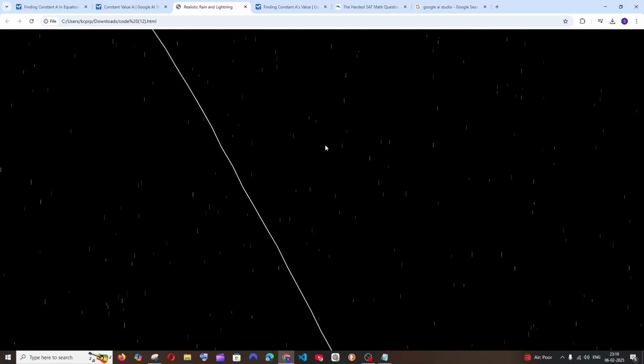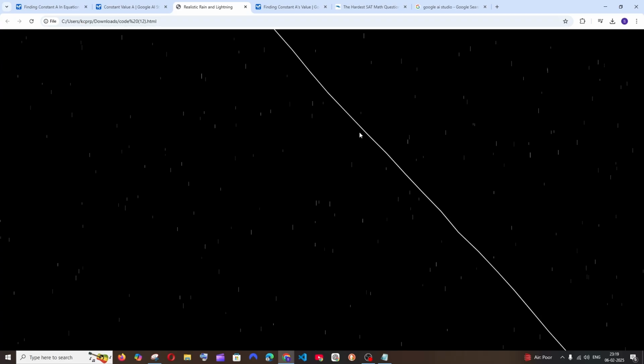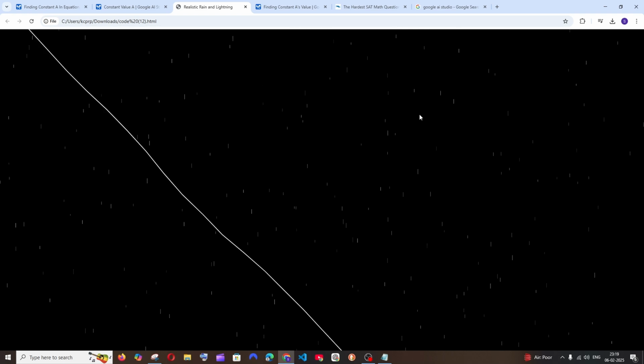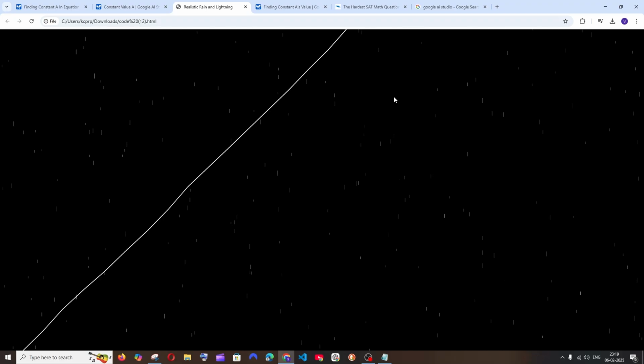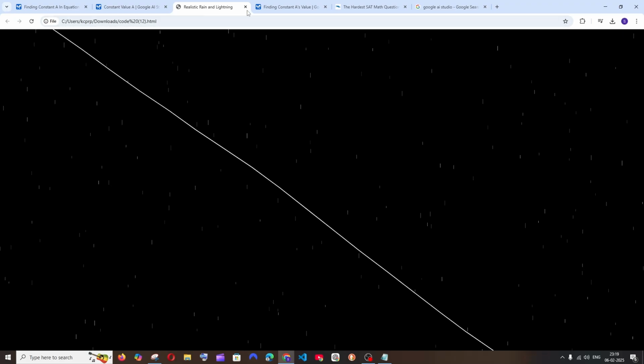Okay, I didn't expect that. At least it tried the lightning, but that doesn't look like lightning. It needs to be more zigzagged and random. It can't be like a straight, inclined line. But I really like how it has actually attempted to give a lightning effect. I won't say that's bad, to be honest, but it has at least given an attempt.